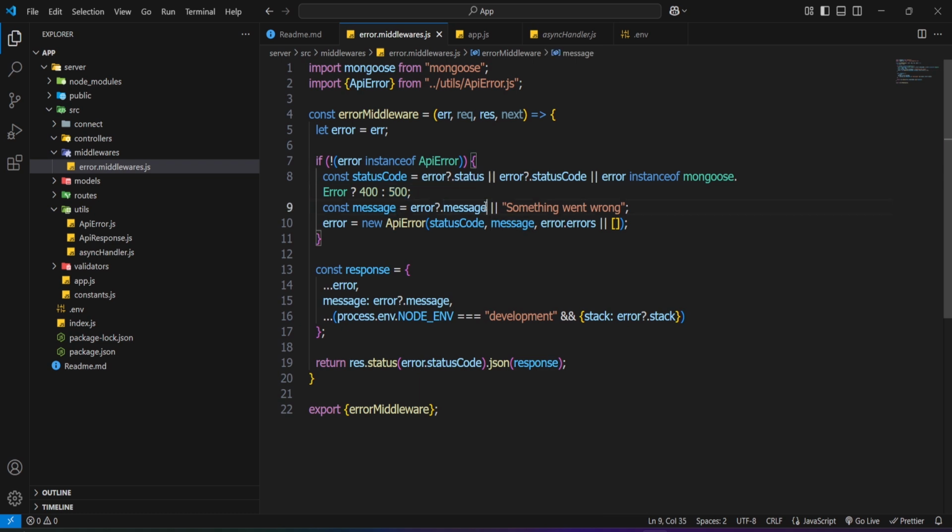The same goes for the message. First, it will check whether a message property is present in the error or not. If the message property is present in the error, it will return error.message. If not present, it will take the 'Something went wrong' message. After completing these two things, we are going to create a new object using the status code, the message, and error.errors.